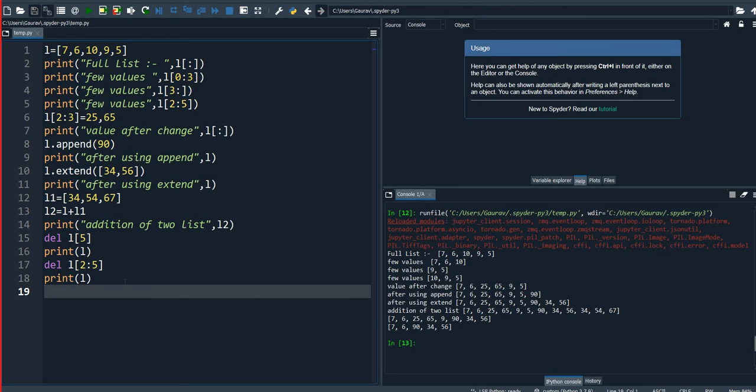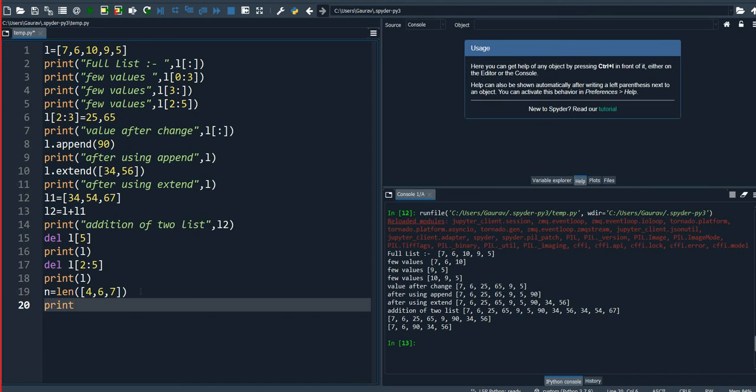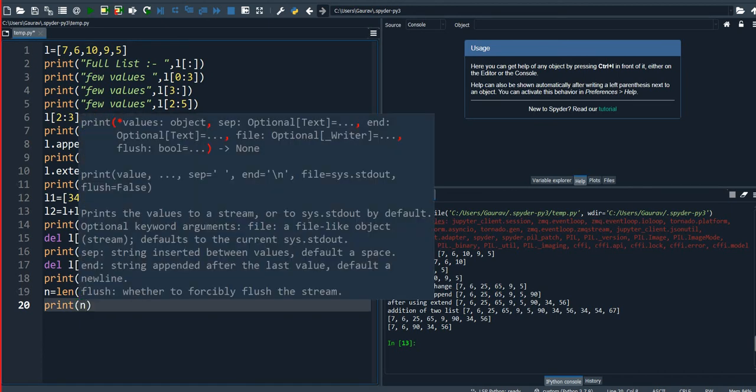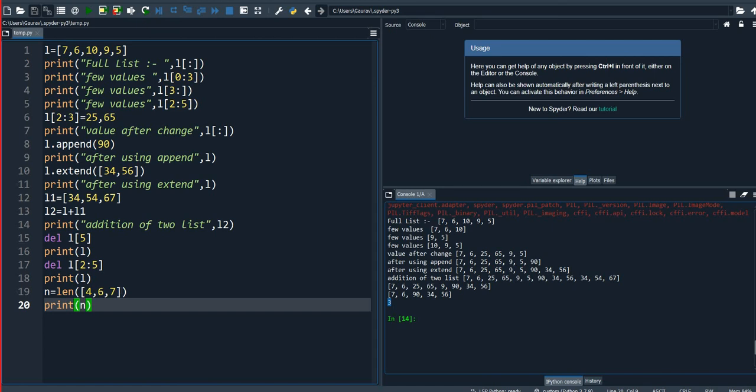So in this way it will be like this. Suppose that I have written n is equal to len of 4, 6, 7. Okay, then when I will print n, the output will be 3. Output will be 3 because the length of this value is 3, means 1, 2, 3. 3 elements are there. Clear?